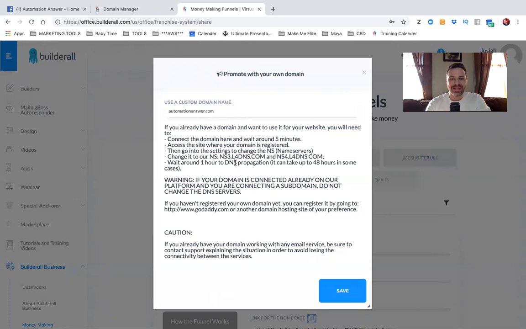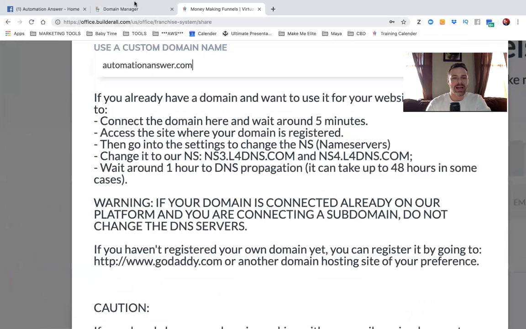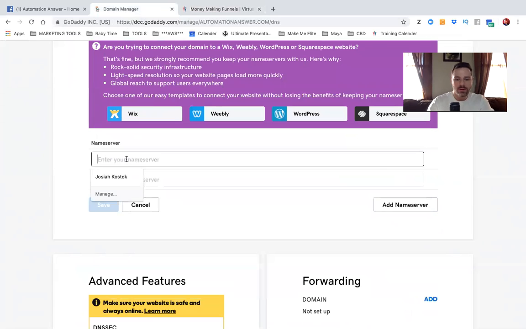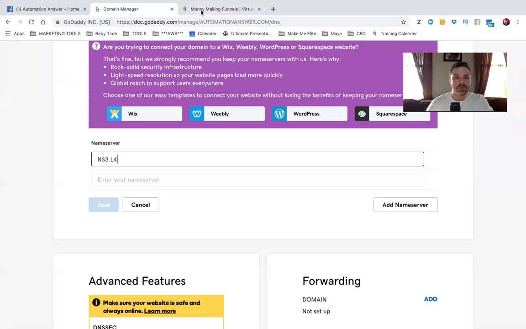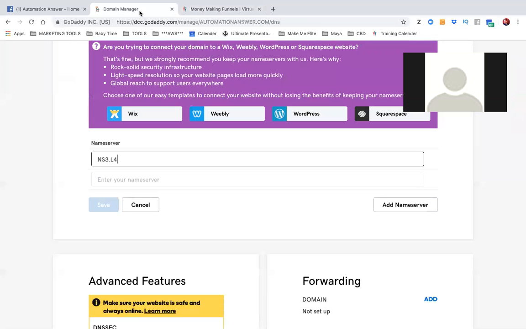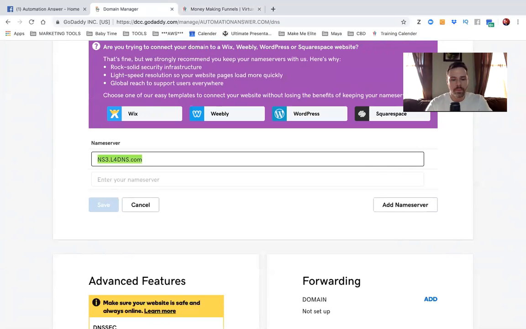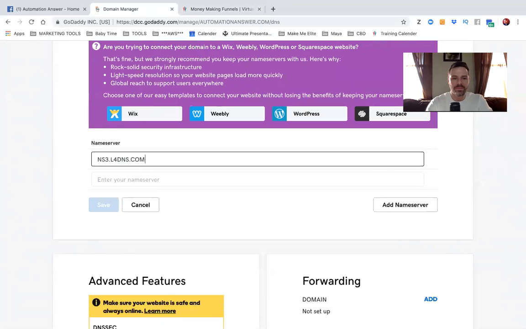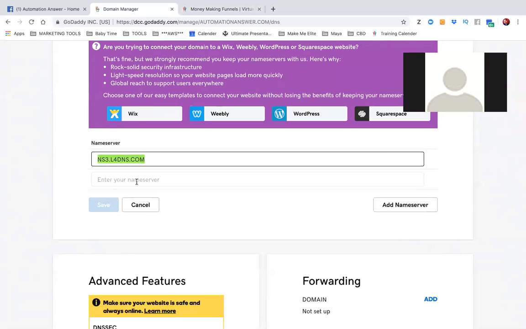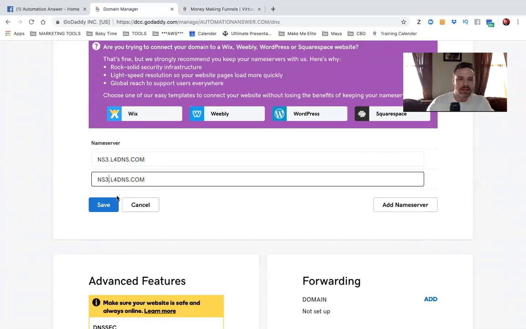We're going to easily take these numbers right here, the ns3.l4dns.com. Is there a dot in between the 4 and the D? Nope, just L4DNS.com. Gotcha. Make the .com all caps. Yep. And then the next one will be the exact same except NS4. Perfect. So I'll just paste it in there and I'll change the 3 to a 4. That easy. Yep. Then click save.